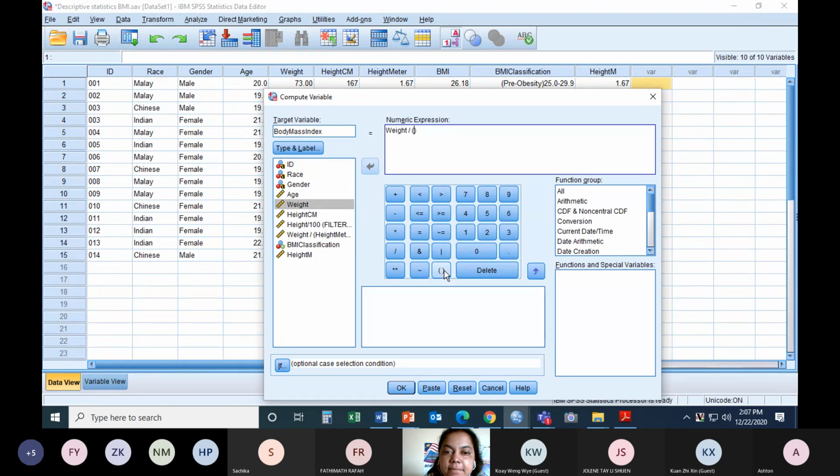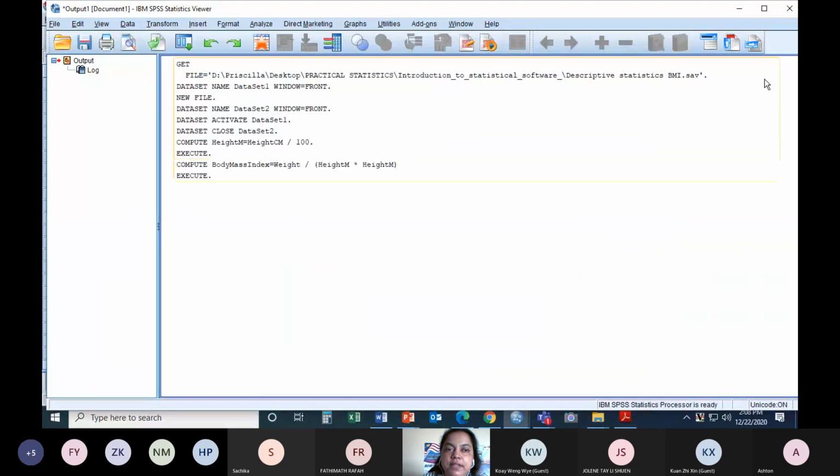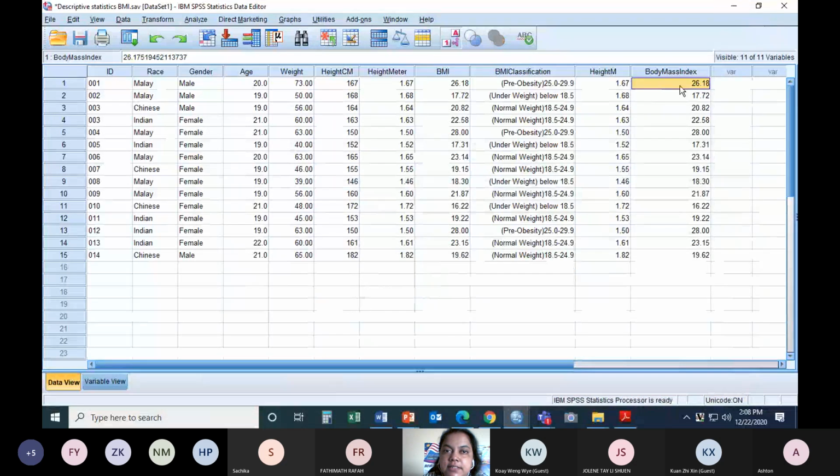So put it in brackets first. This is a bracket. Then look for the height in meter that you have computed. Put it inside. Then you multiply with this asterisk, or this star. Just click this, this is for times. Then click again, height in meter. That's it. So this will calculate the body mass index for each individual. Once you click, you will encounter this output. You minimize this, then go back to the data. Can you see this body mass index? Already nicely computed, right?